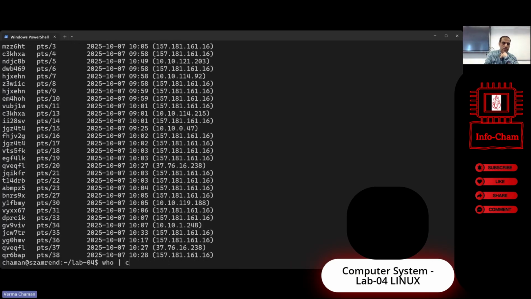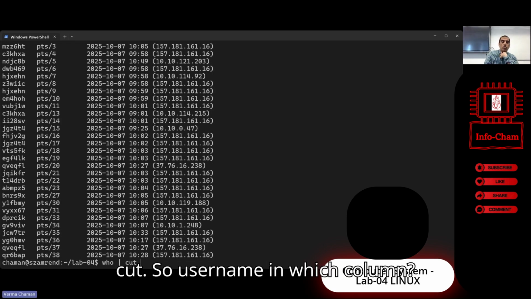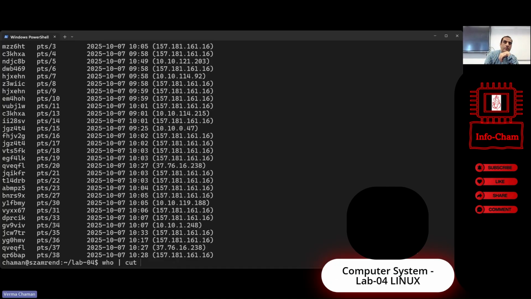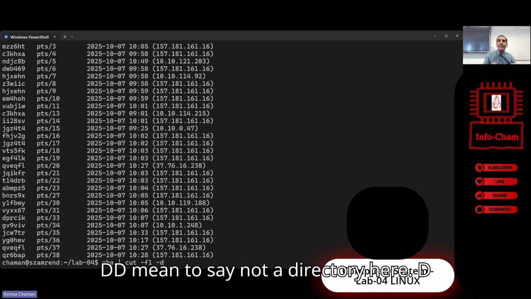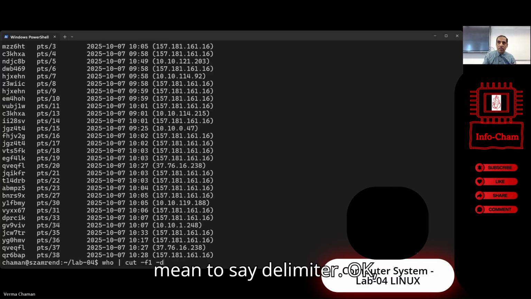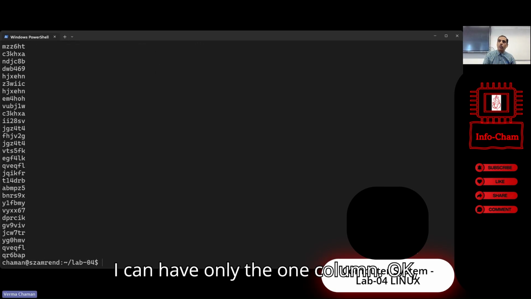Which command? Cut command. Very important command, cut. So username is in which column? First, F1. Right? Now I want to cut the space. D means not a directory here. D means delimiter, okay, space, and do enter, see the result. I can have only the one column, okay.